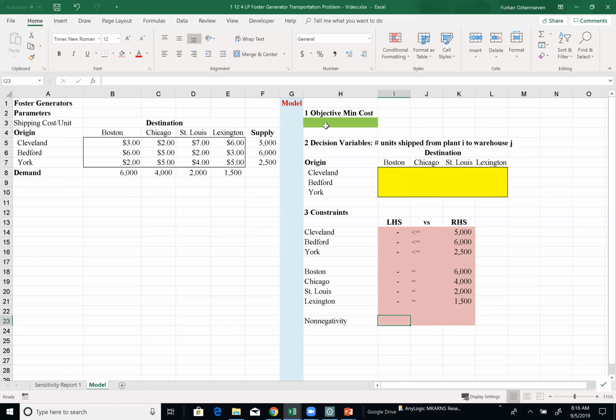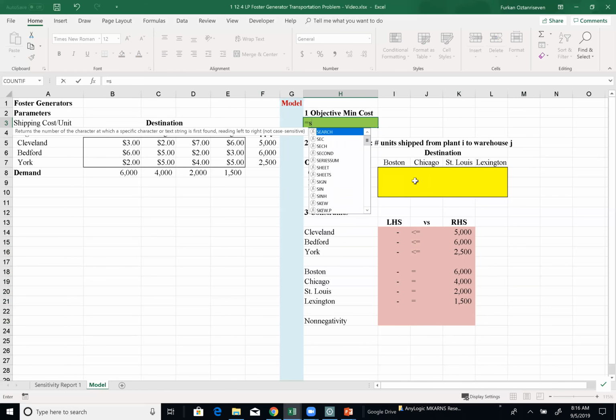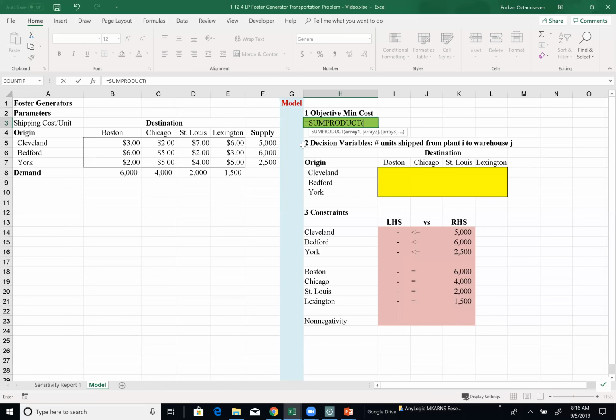Before solving, though, I need to define my objective, which is minimize cost. It is the sum product of my cost coefficients, comma, my decision variables, which are my shipments, 3 by 4 matrices each. This is not a matrix multiplication, by the way. This is multiply each of those matrix elements 1 by 1. Perfect. So this is $1. I'm trying to minimize this. All right, so let's solve this problem.